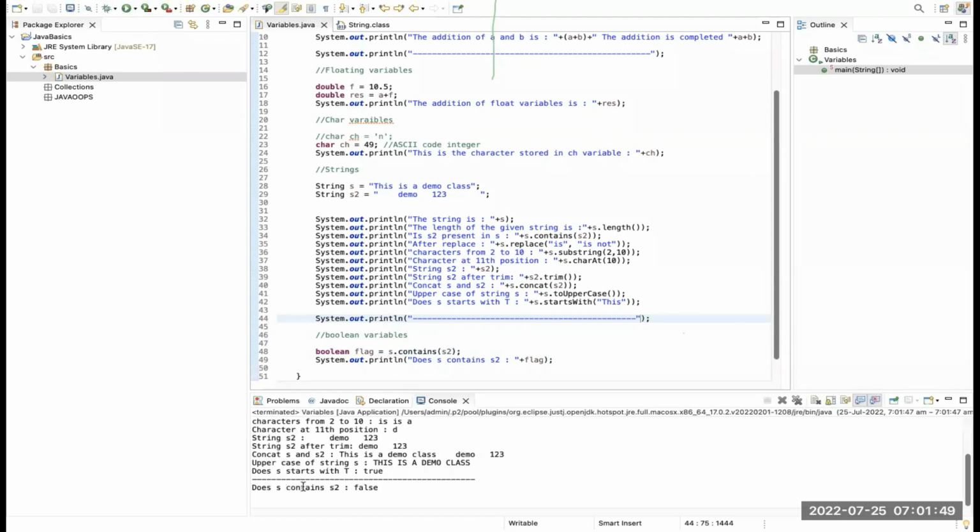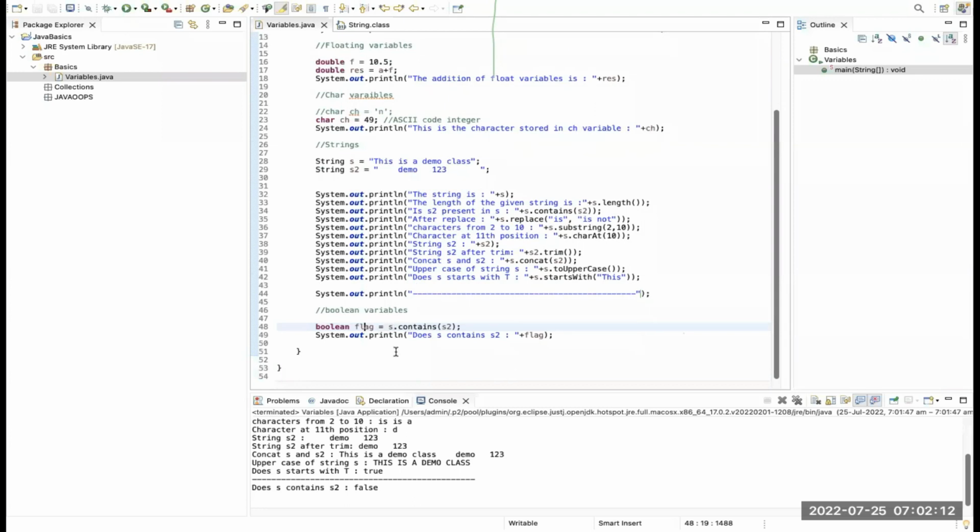Does S contain S2? False, because S2 is this one, but this is not available in S. So it returned false and that false value is stored in flag. So Boolean is a data type which will store only two values, either true or false. This is how we assign some value to a Boolean variable. Any doubts in this?